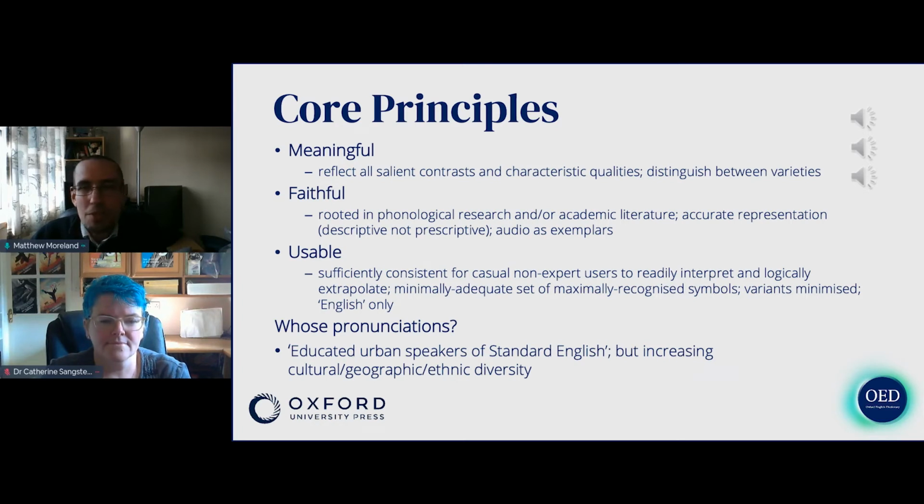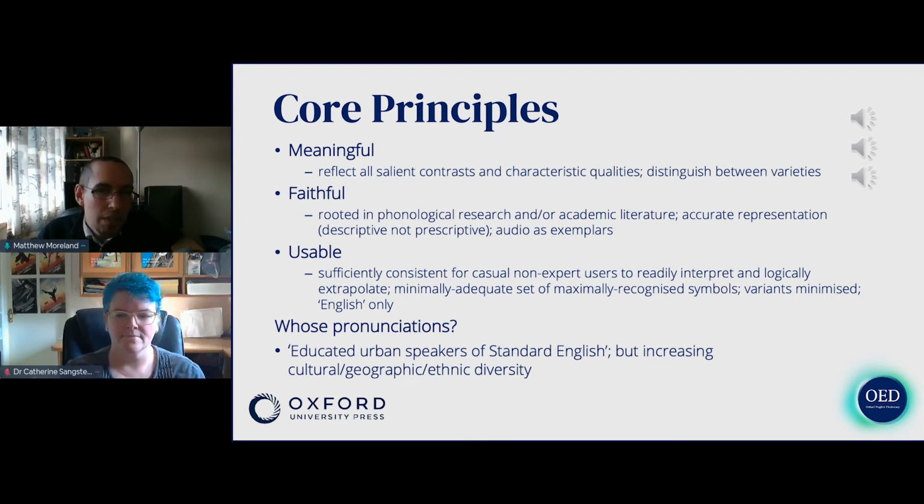And this does bring us skirting around the edge of whose pronunciations we're actually reflecting. For a long time, we've documented that we are reflecting the speech of educated urban speakers of standard English, but we're recognizing now how there is increasingly cultural, geographic, and ethnic diversity within this population. And while we're typically steering away from acrolectal or more prestigious forms of a variety, where there might be greater similarities with British or US Englishes, neither are we looking at the other end of the scale, where mutual intelligibility would be lost with speakers of other English varieties.